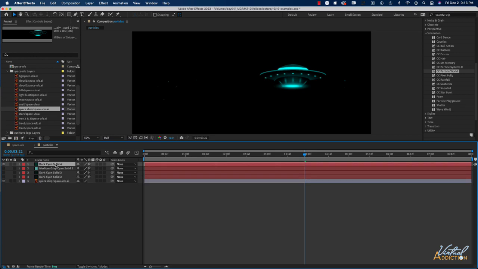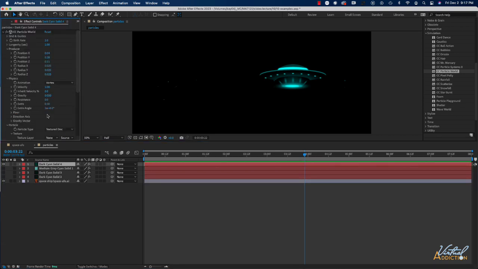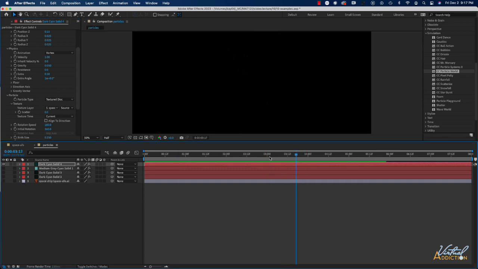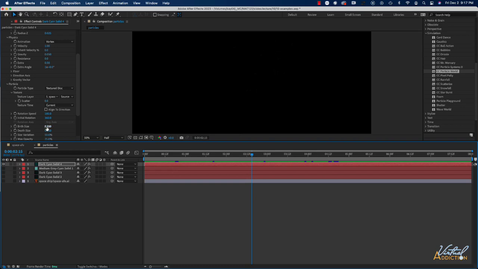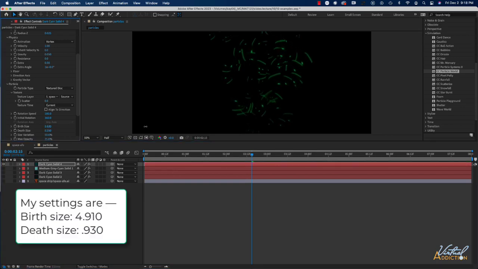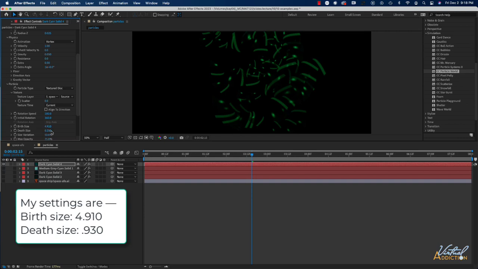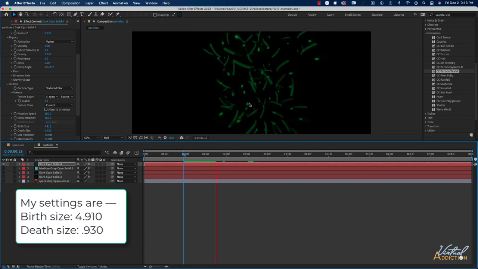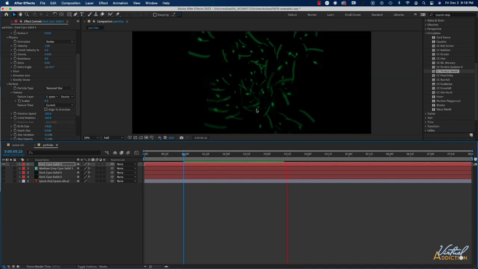Now we'll go back to this particular layer, and let's go to our effects. If we go to texture layer, we can now choose the spaceship as our texture layer. Now, if we scrub through, you're not going to see much happening, and that's because the spaceship is very small. So what we're going to need to do is adjust the birth size and the death size in order to control this. So I'm going to make the birth size much larger, as well as the death size. And now you can see I have a much more randomized type of feature with my particles.